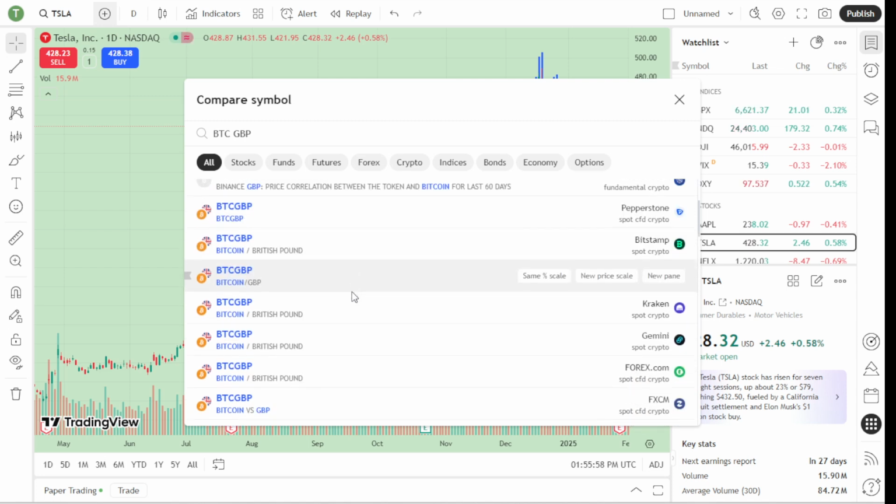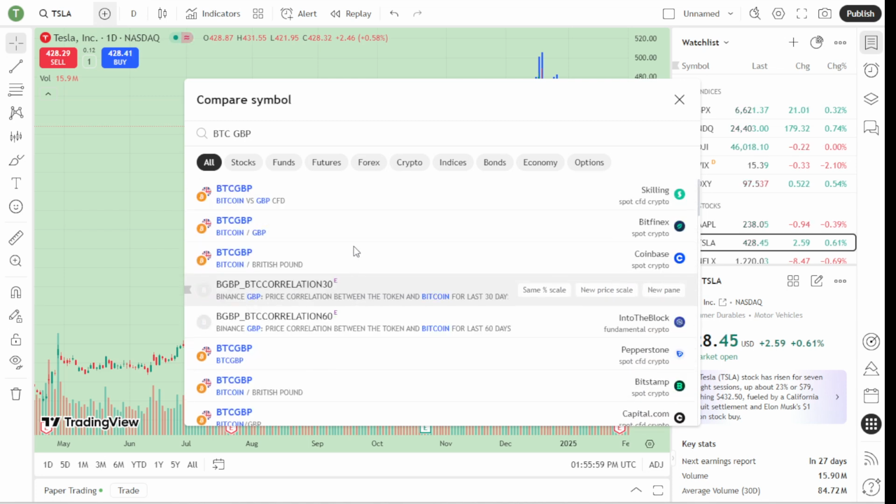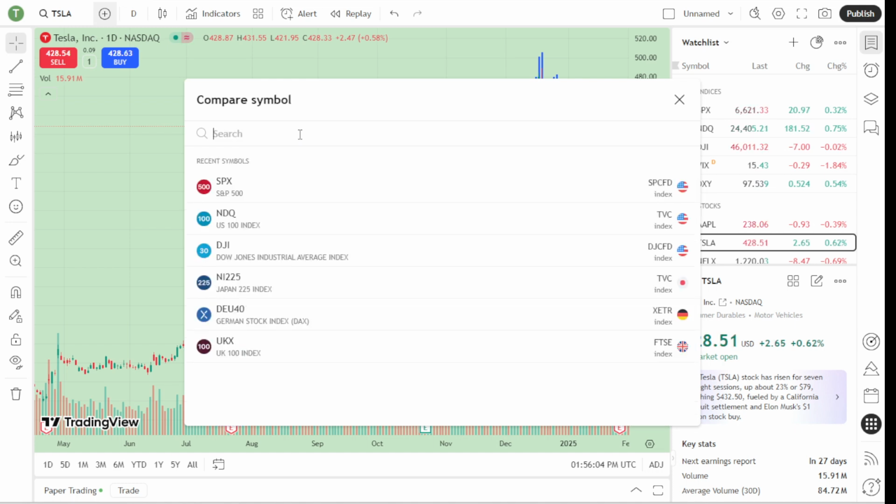It supports a wide range of currencies and symbols, providing you the flexibility to tailor your chart to suit any need. Whether you are tracking the euro against the US dollar or any other currency pair, the process remains the same. Click, type, and select.